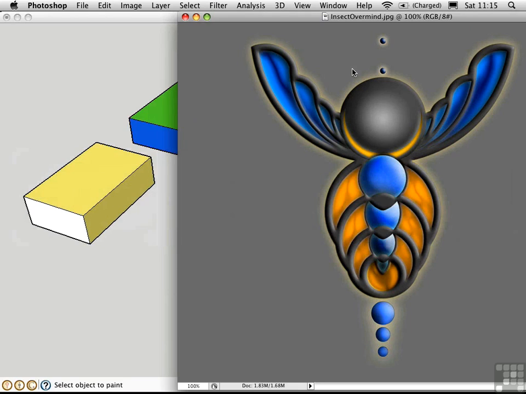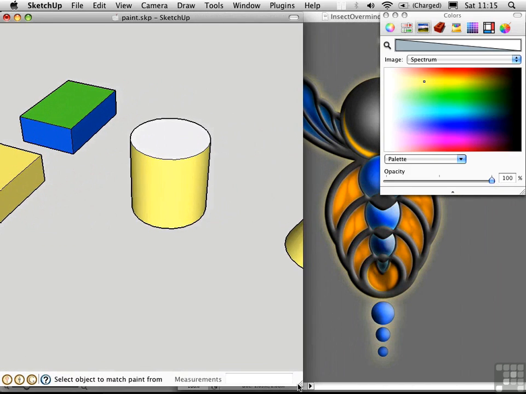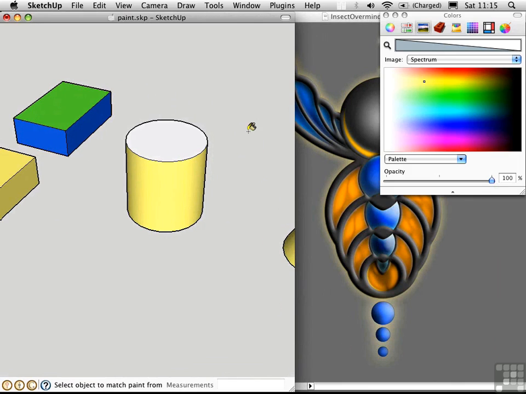Here's a piece of my personal artwork that I'd like to sample from. I'll switch back to SketchUp and resize the SketchUp window so that I can see some of that artwork on the screen. Then I'll use the magnifying glass tool, come down here and click a color, and it gets sampled and put up here as the current color. I can then use that in SketchUp.